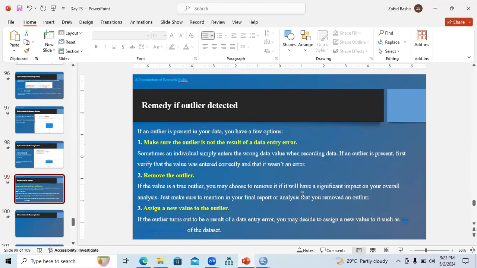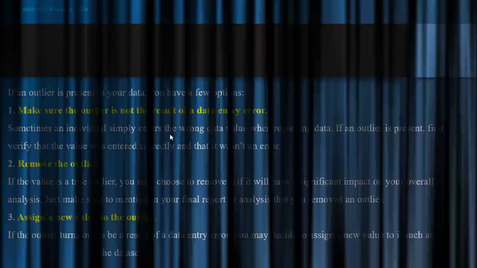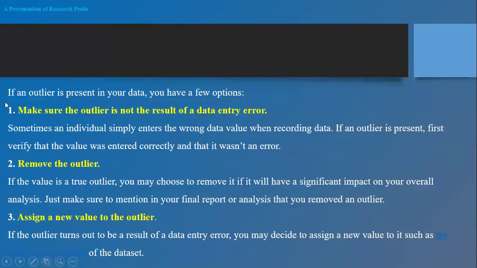So what is the remedy if an outlier is detected? What do we need to do if some outlier is detected? If an outlier is present in your data, you have a few options. Make sure the outlier is not the result of a data entry error. Sometimes we make mistakes in data entry, so we need to verify whether it is a data entry error or not.